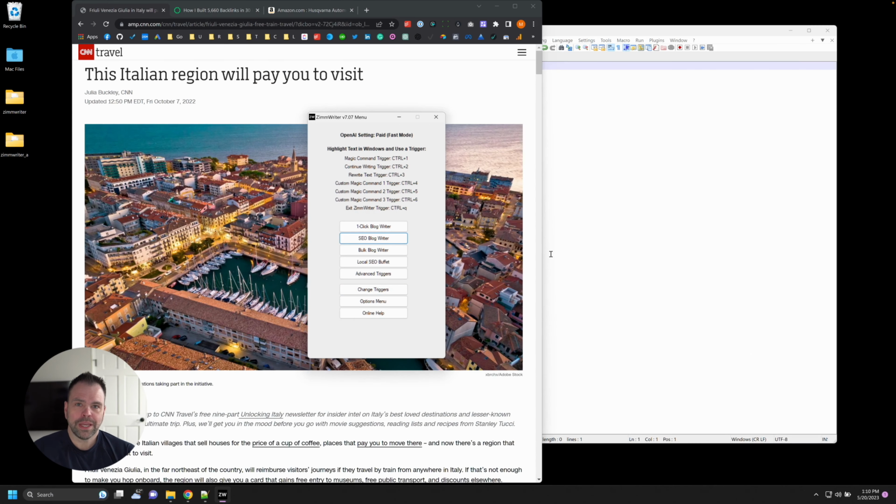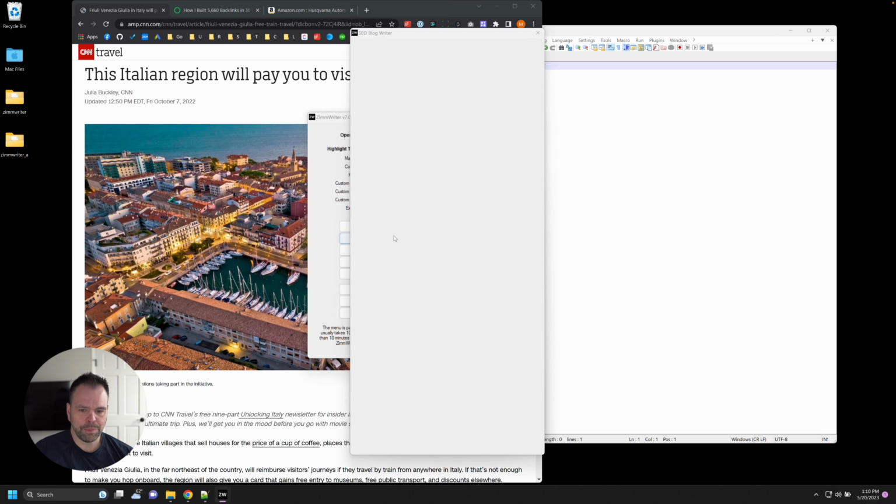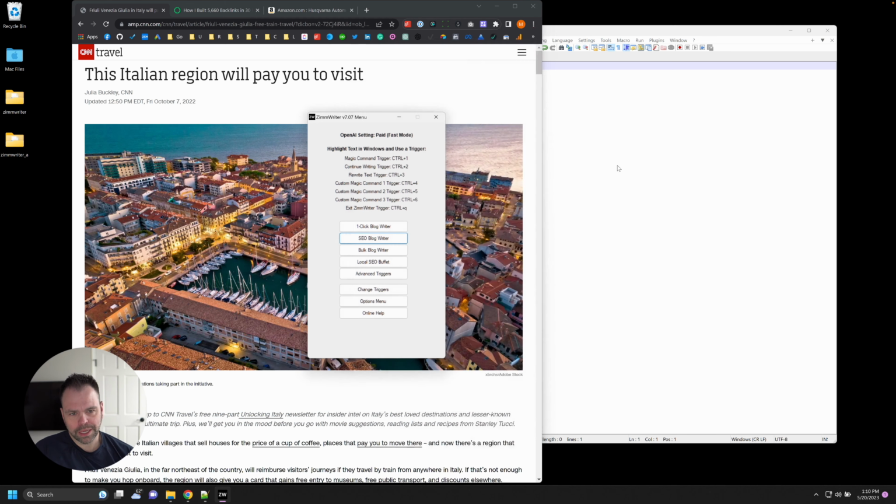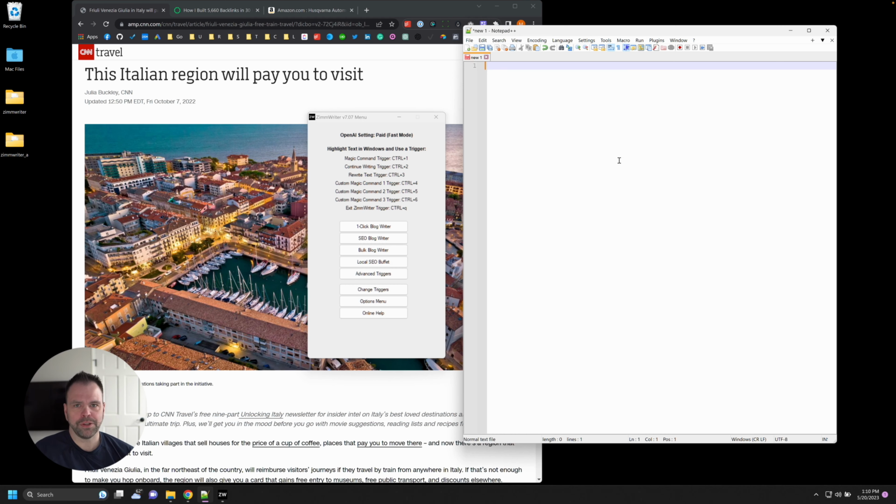First place that you can scrape data is inside of a magic command. We'll show you that first, and then the other place is inside of the SEO blog writer, inside of the global background, and also in the local backgrounds for your different subheadings. So we'll look at the magic commands first, and then we'll look at the SEO blog writer.